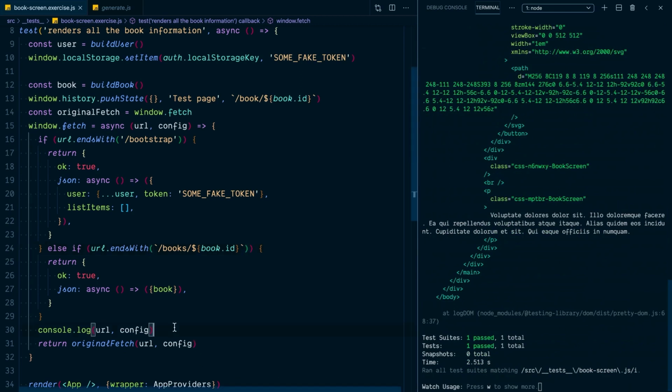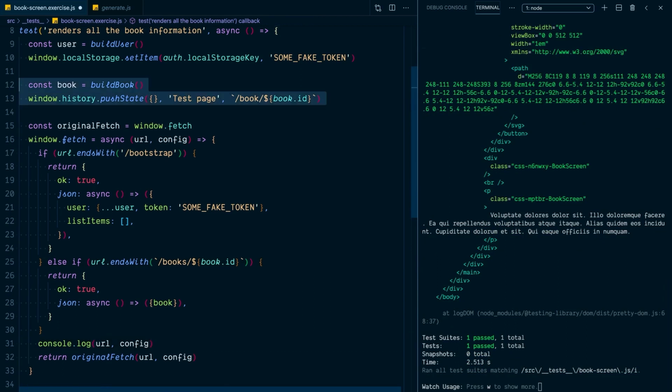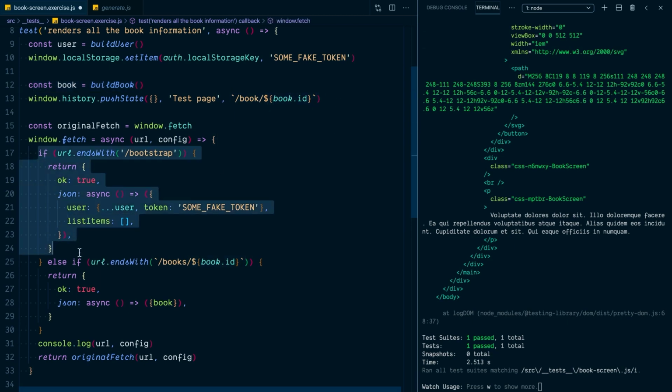Great, so in review, we did a couple of things here. First, we wanted to get our test on the route that the user is going to land on for the book screen. So we used window.history.pushState to get us on the right page. We also generated a book and we used that book's ID. And then through this process, we noticed that our API mock here was not complete. And so even though our test was passing, the code wasn't functioning the way that it actually would in production. So we needed to fix our API mock a little bit to send that token along with the Bootstrap request.